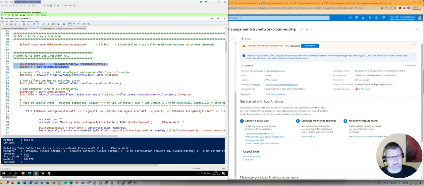What I have right now is a script which will aggregate the data and then send it in, and my script will automatically detect that I don't have the proper schema set up in my DCR and the table. So I will now kick off the script for the first demo here.